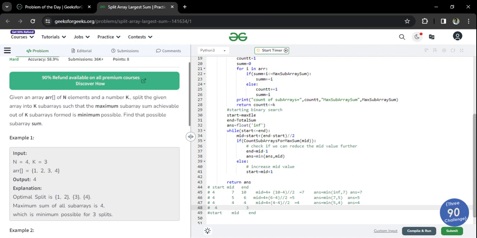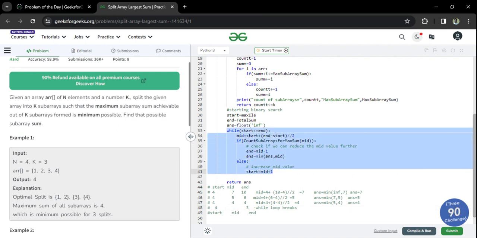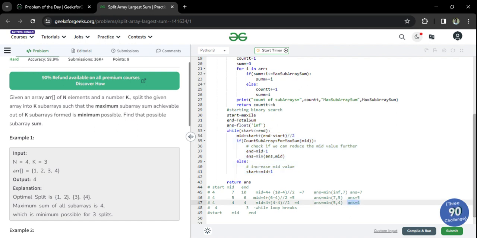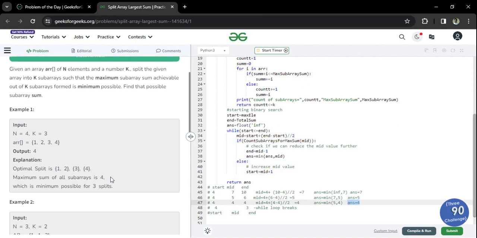Now this condition we will check. Is start less than or equal to end? Is 4 less than or equal to 3? Obviously no. So the while loop will break here. No mid will be calculated. Once we come out of this loop, I will return the answer. What is the answer, by the way? 4. So 4 will be returned. This is what we are doing here.